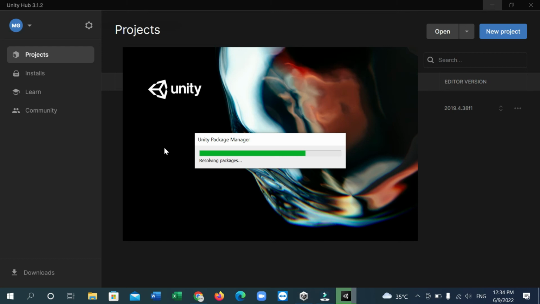So guys, it's pretty easy, and in this way you can create your 3D project on Unity and build your 3D game. You can only build 3D, not 2D. Here you can see it's loading. You just need to wait for the Unity app to open. So guys, in this way you can create a 3D project on your Unity.